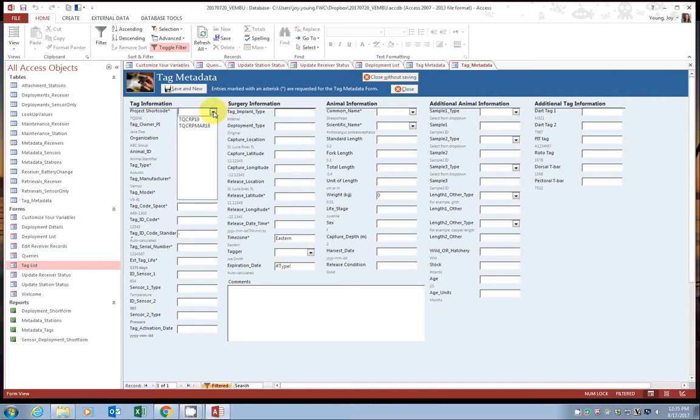Go ahead and drop down and I can select one of the two tagging project shortcodes that I've already entered. Again, a drop down and I can select who the tag owner PI is, as well as the organization. The animal ID is not mandatory, but maybe you like to name the fish after an angler or supporter, whatever you want. Say we named the fish that.